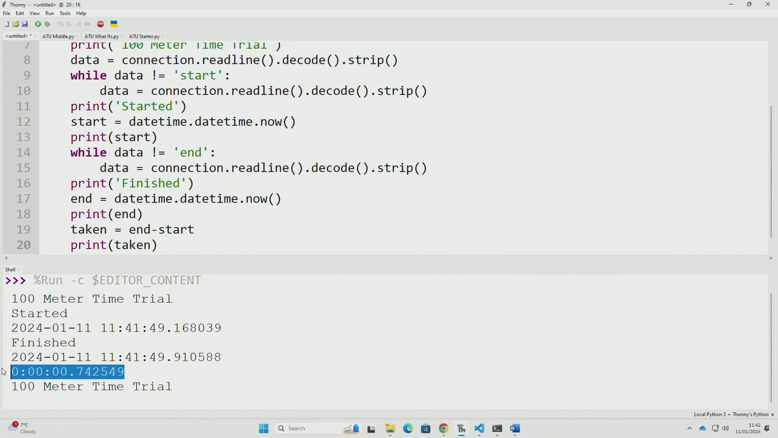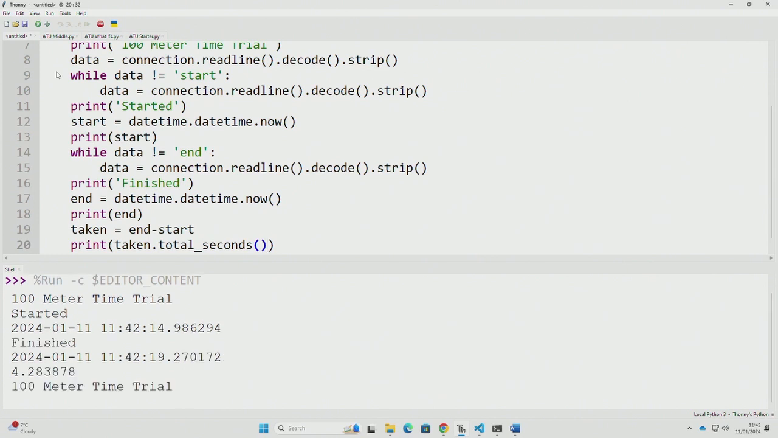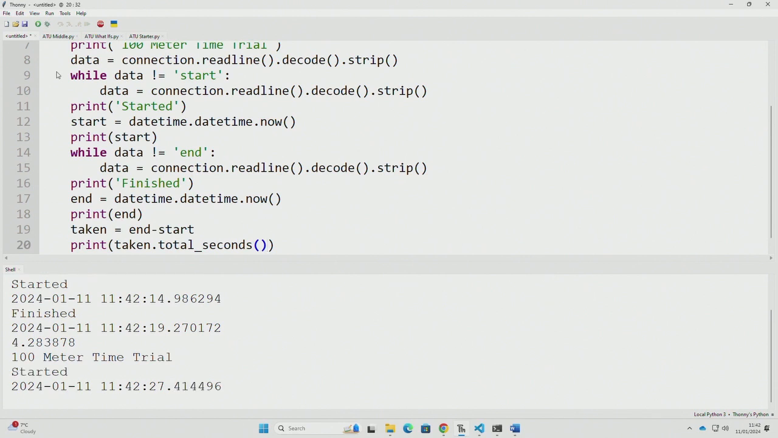I can get the total seconds of that and get rid of the hours and the days from that. So I can say total underscore seconds. It's a function inside it. So if I run that again now, it should only show me the number of seconds. So I started at 11:42:14. I ended at 19. So that took me 4.283 seconds. Okay? So you can see now, I'm starting to get information.